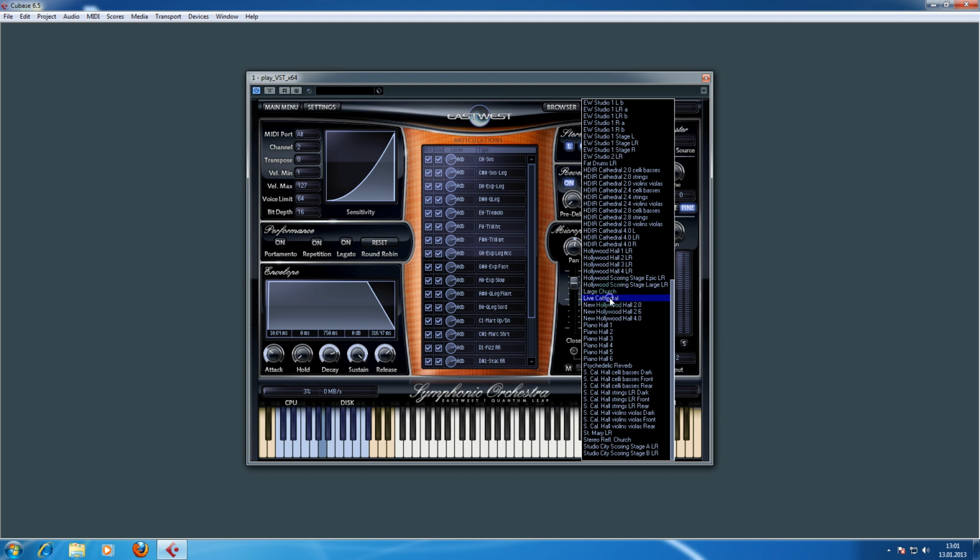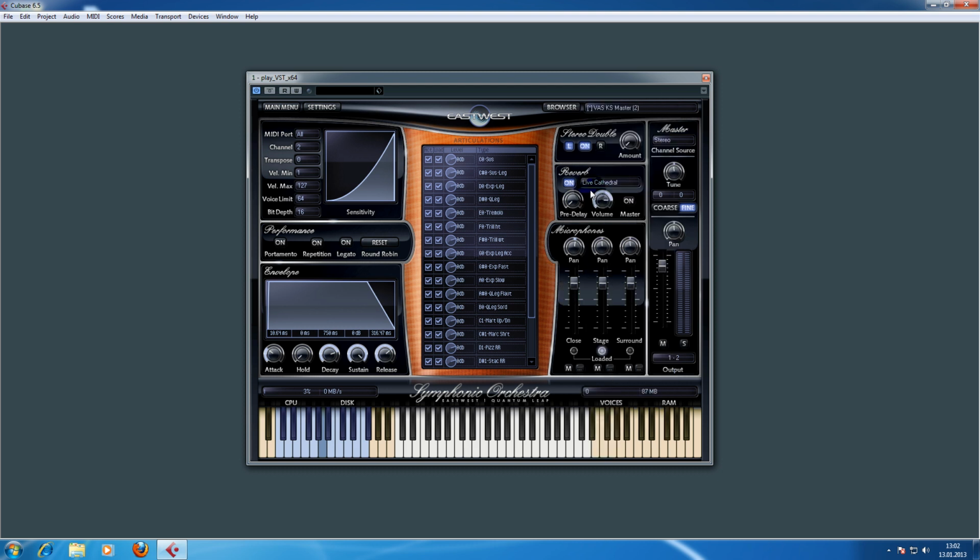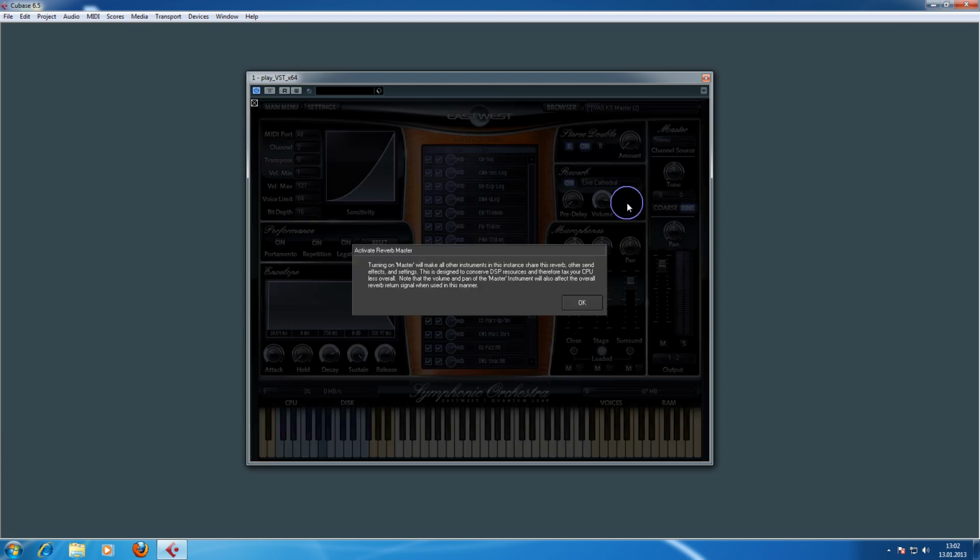Yeah, so for example, we could choose Live Cathedral. Also be aware that the convolution reverb is very strenuous on your CPU. So if you say you want this reverb on all of your instruments that you loaded in, or let's call it patches, let's say better, all the patches that you loaded in, you can use the master button. If you click on it, it will tell you basically that turning on the master will apply reverb to all of your other patches without activating reverb for every patch.